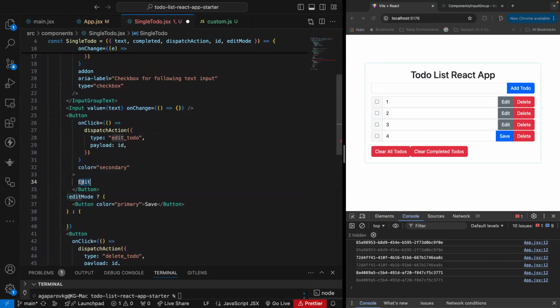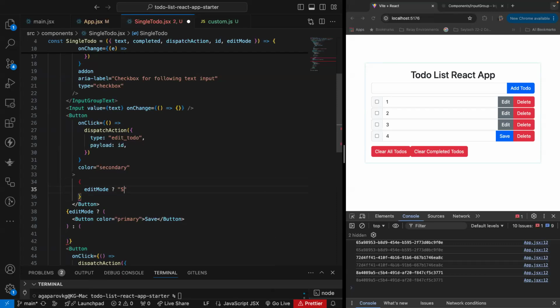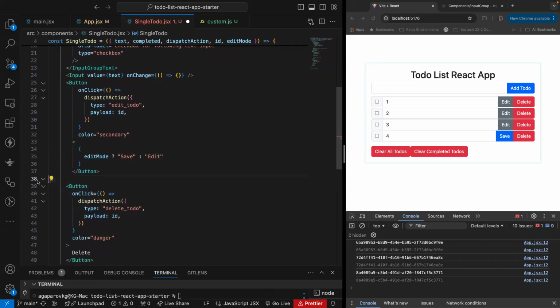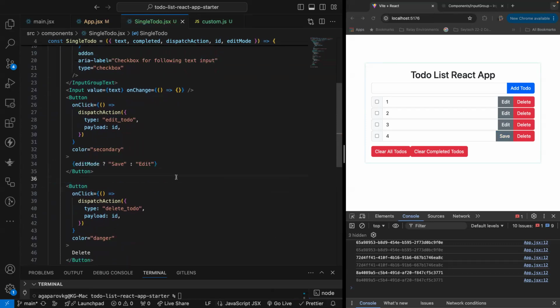What I can do here is basically put edit mode. If edit mode is true, then put save. If it is false, then put edit. Also for the color. Yeah, exactly, for the secondary color. For the colors right here, for the secondary.